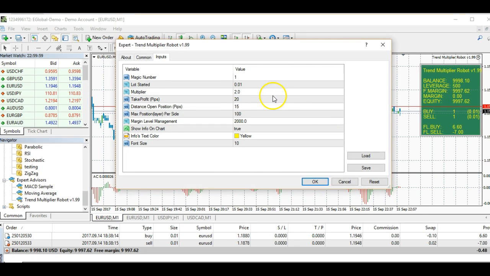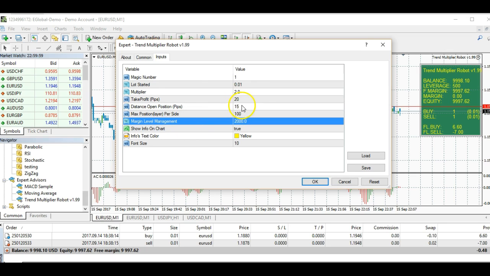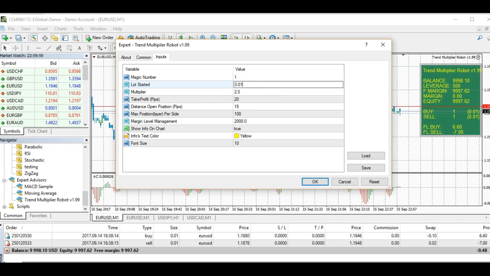Okay, so first is your lot started. All right, so we will check on this one: lot started, multiplier, take profit, distance, and maximum profit layer, and also your margin level. We will discuss this. So your lot started, you can change it to any, maybe 1 or maybe 0.02. So it just depends on you, depends on your risk. If you're taking more risk, it depends on you. But this one depends on your capital. So on our other videos, you can check the drawdown on every capital.